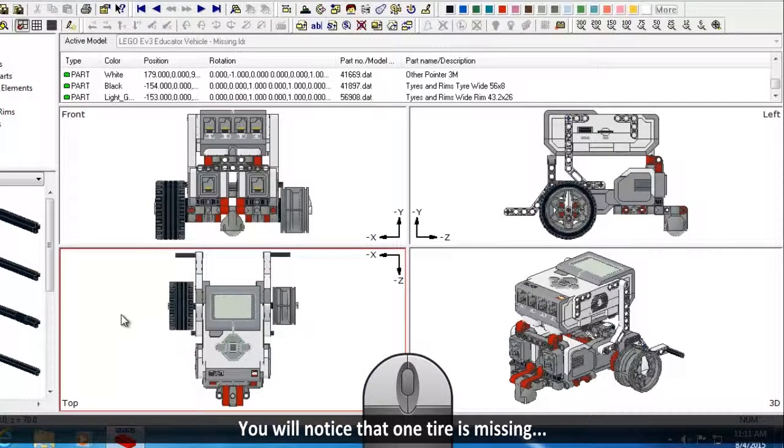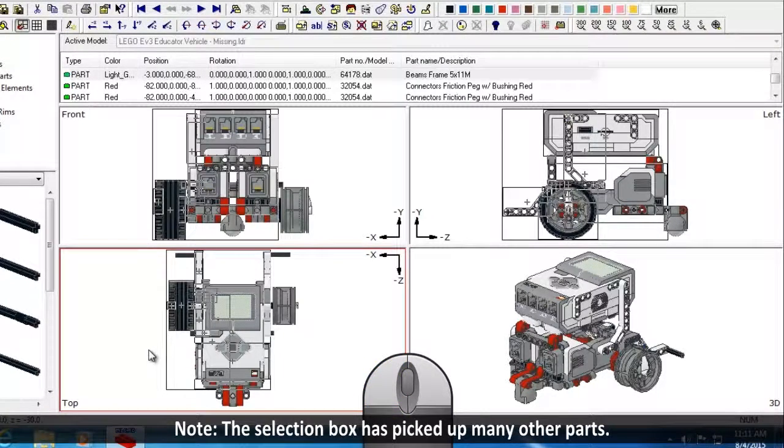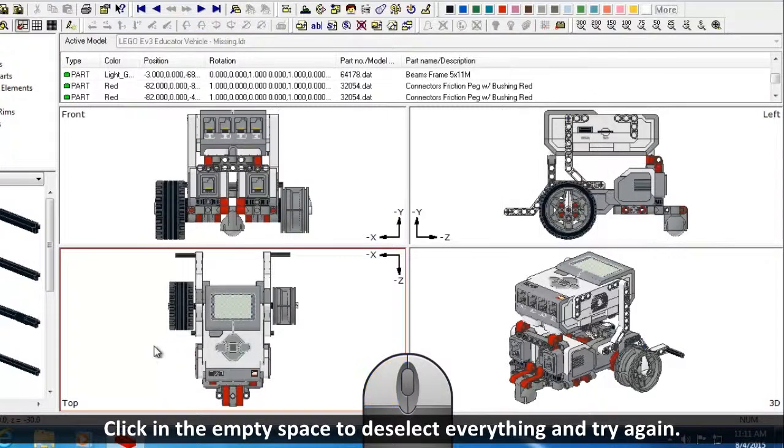You will notice that one tire is missing. We can do something about that. Click and drag to create a box around the tire. Note, the selection box has picked up many other parts. Click in the empty space to deselect everything and try again.